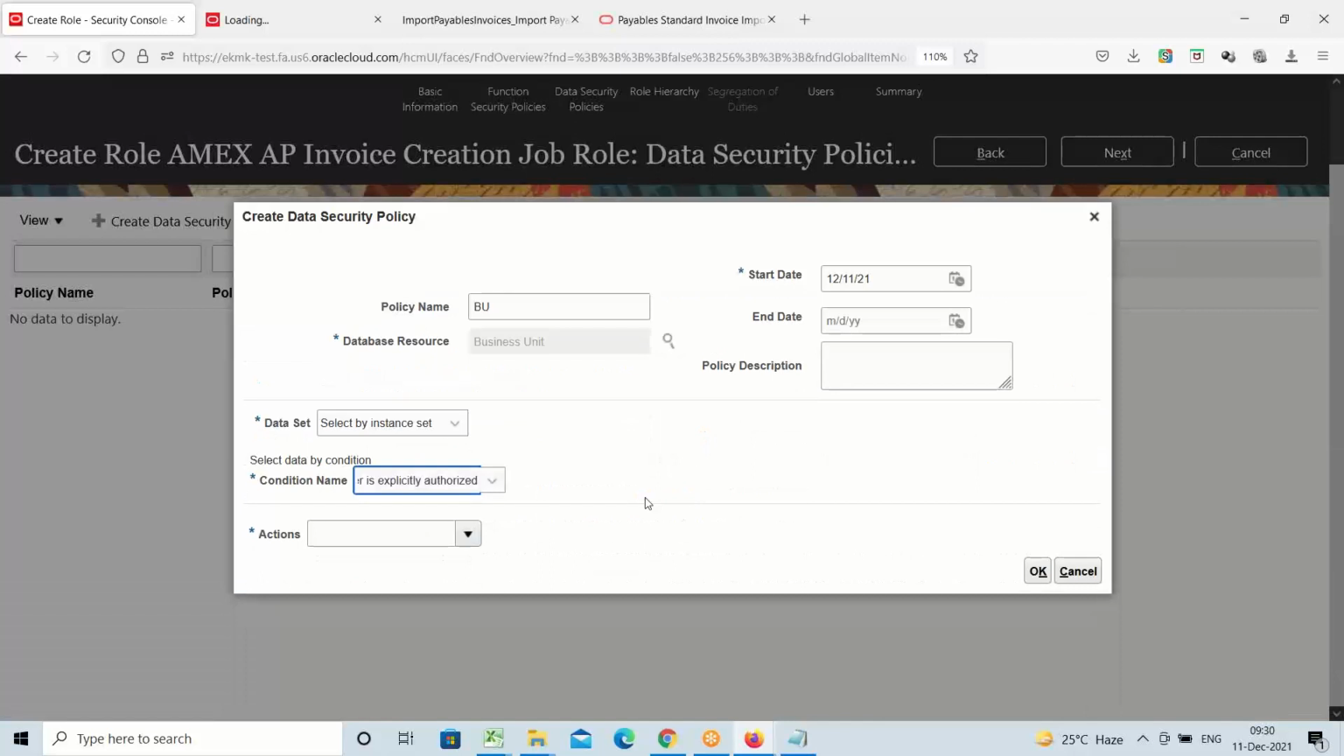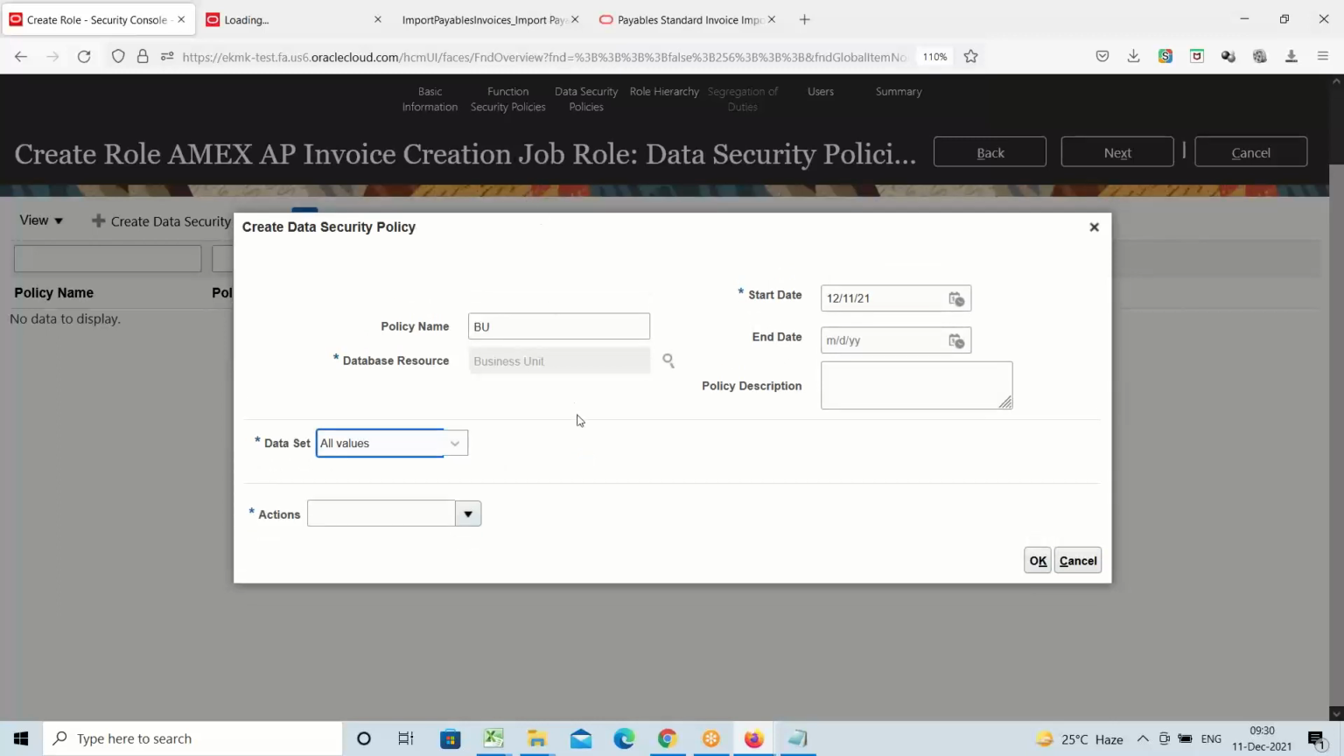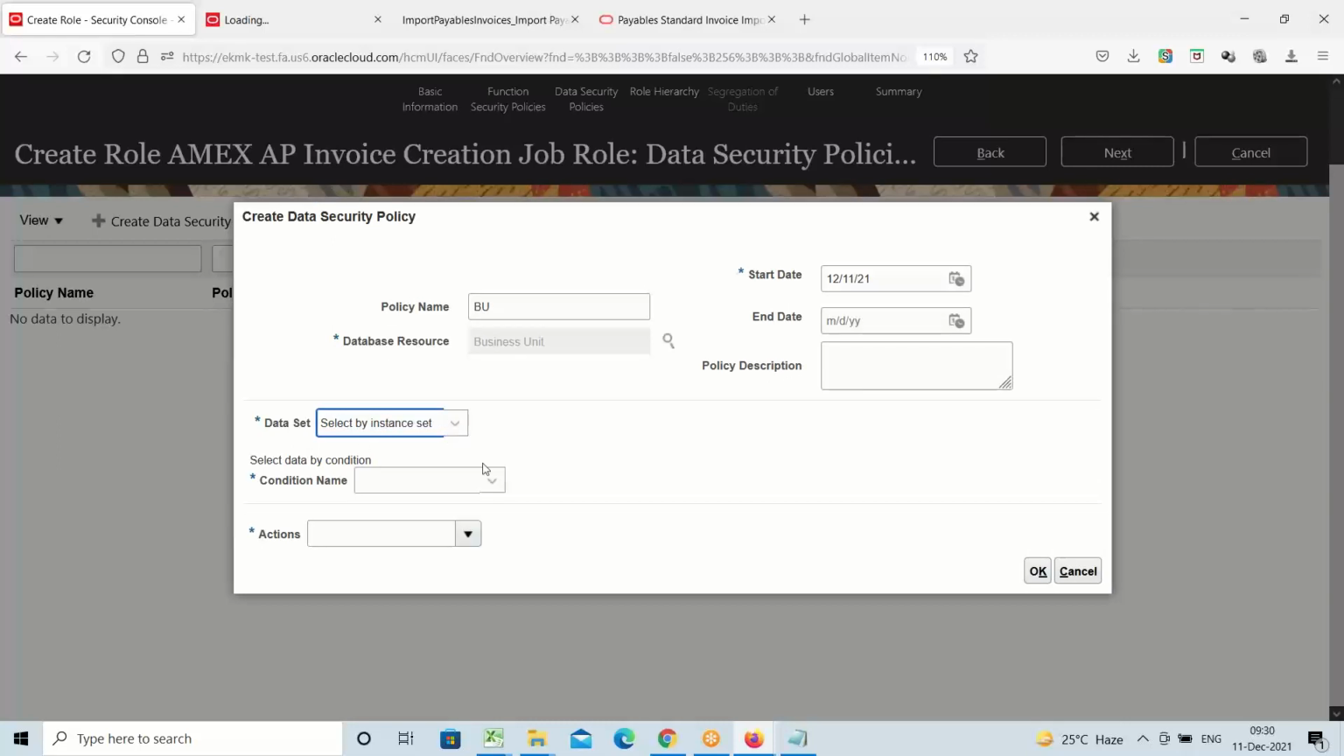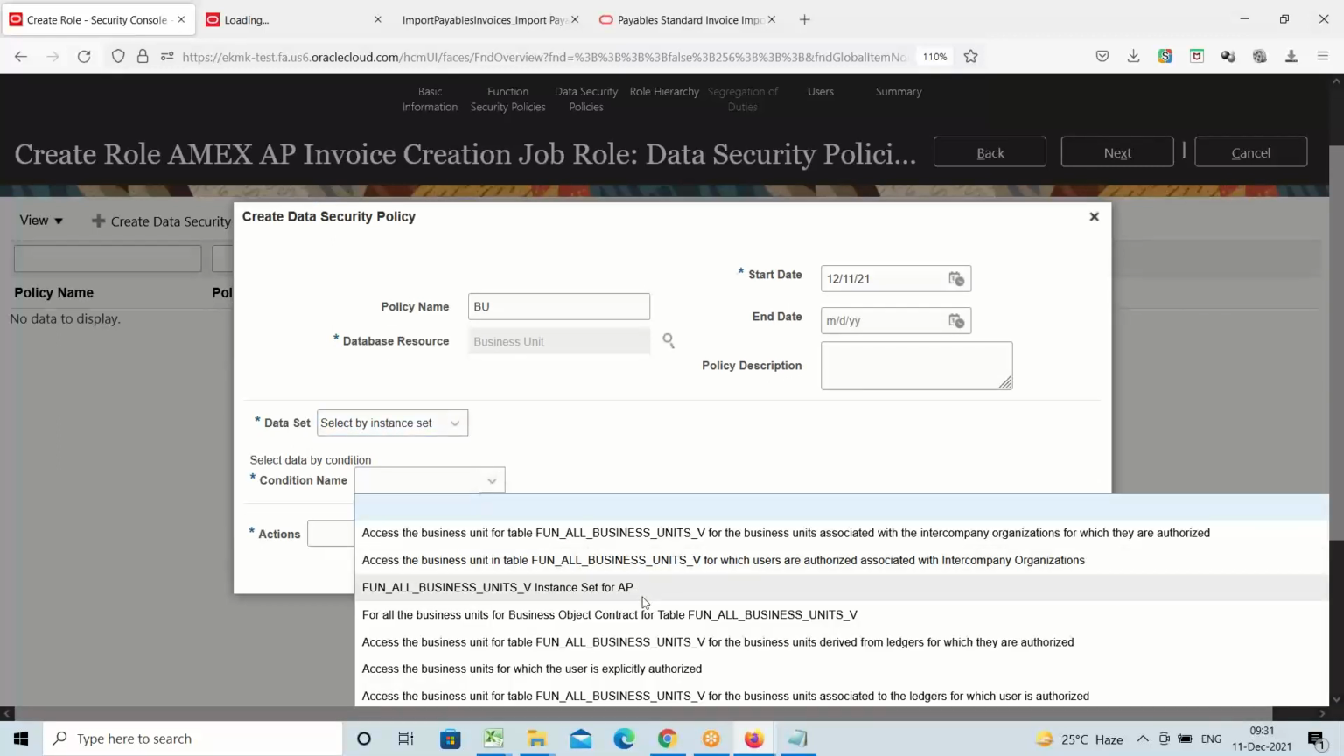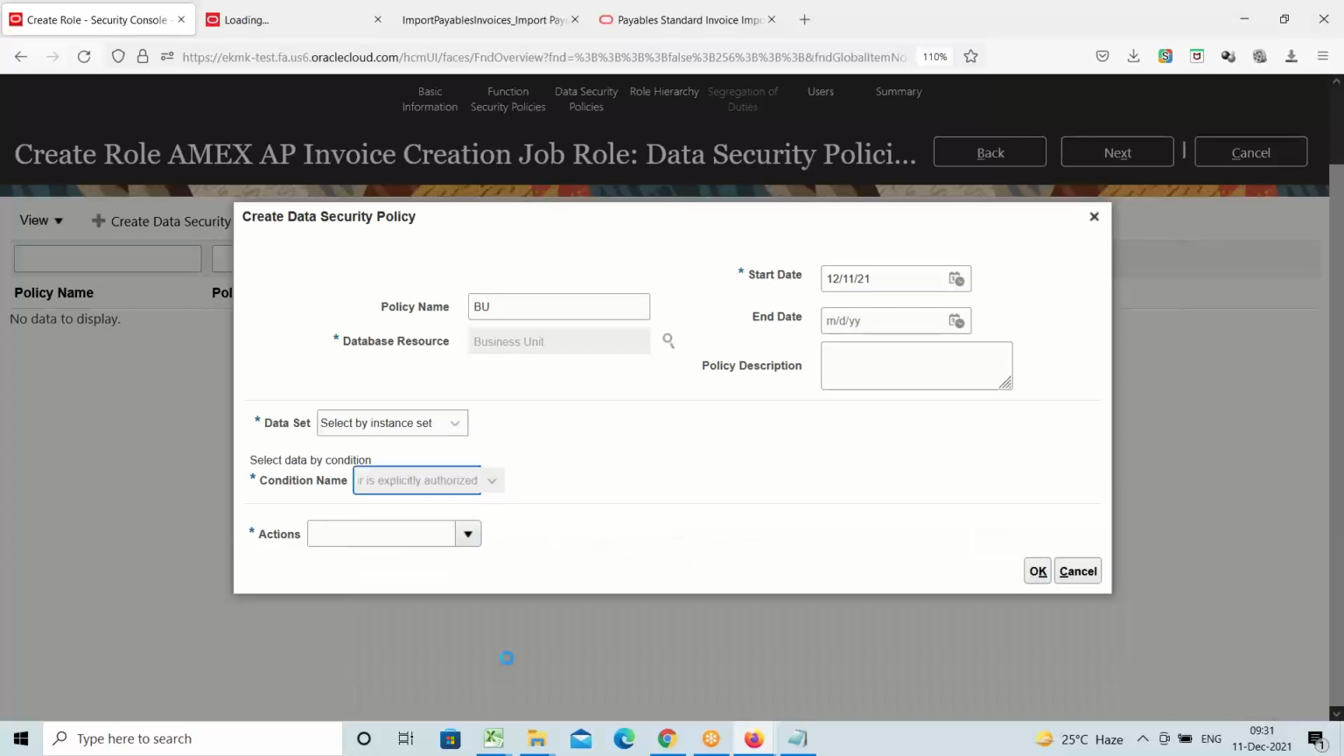Select this. That means whatever business units are assigned to this user, this role, those business units only this role will access. If you say here all values, this role will have access to all the business units by default. That is not correct. So whenever you create custom roles, your data set you can select as select by instance set. There you can select the condition as authorized. Whatever BUs are assigned to this role, those only the system has to access.